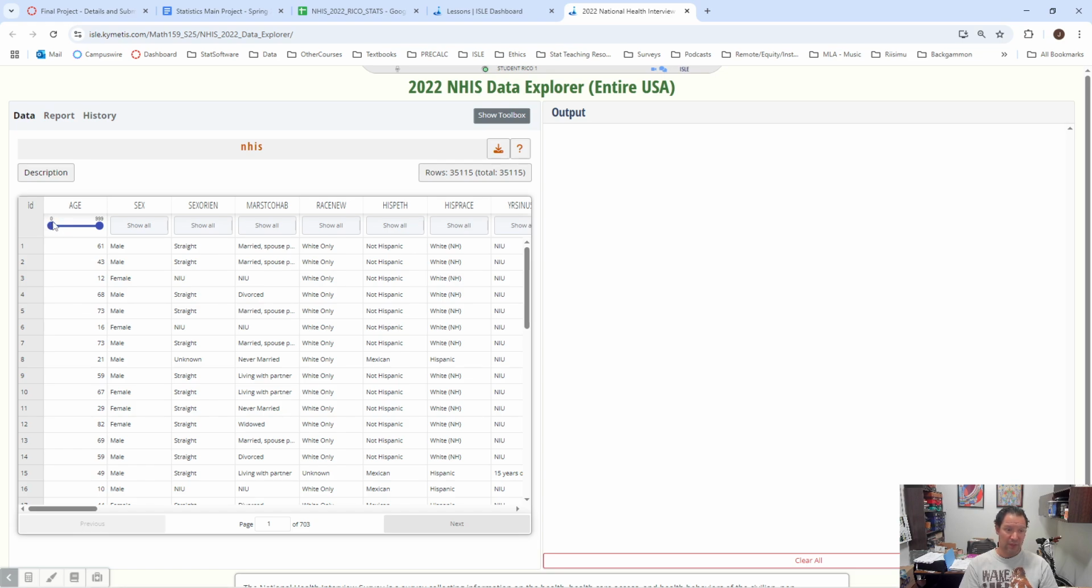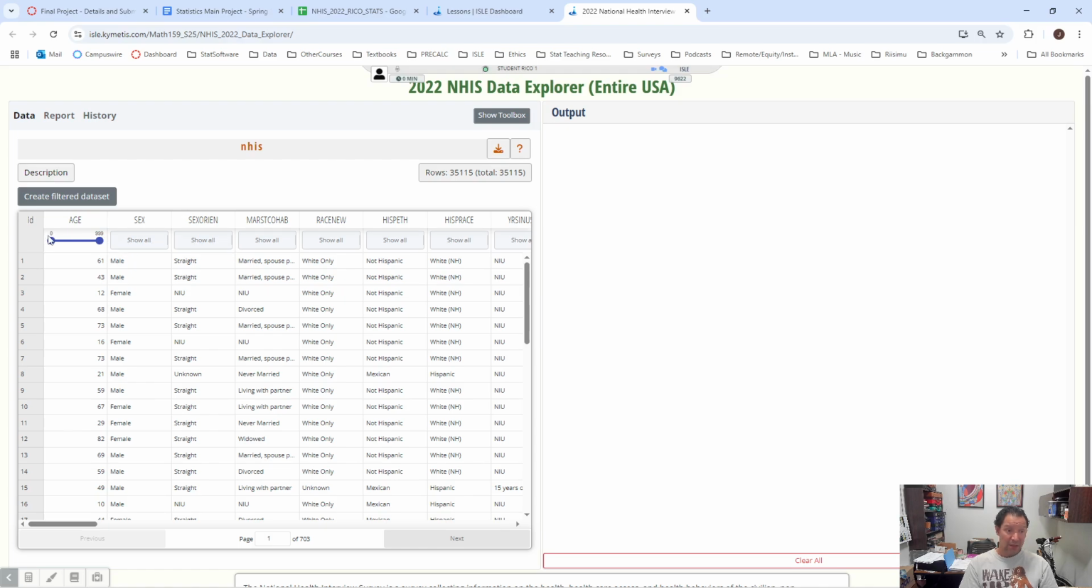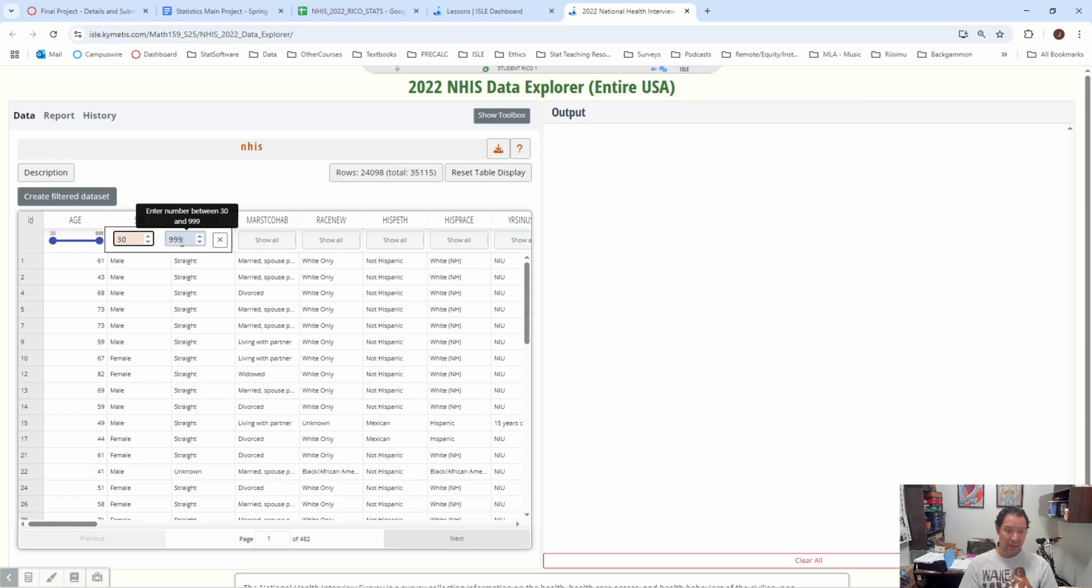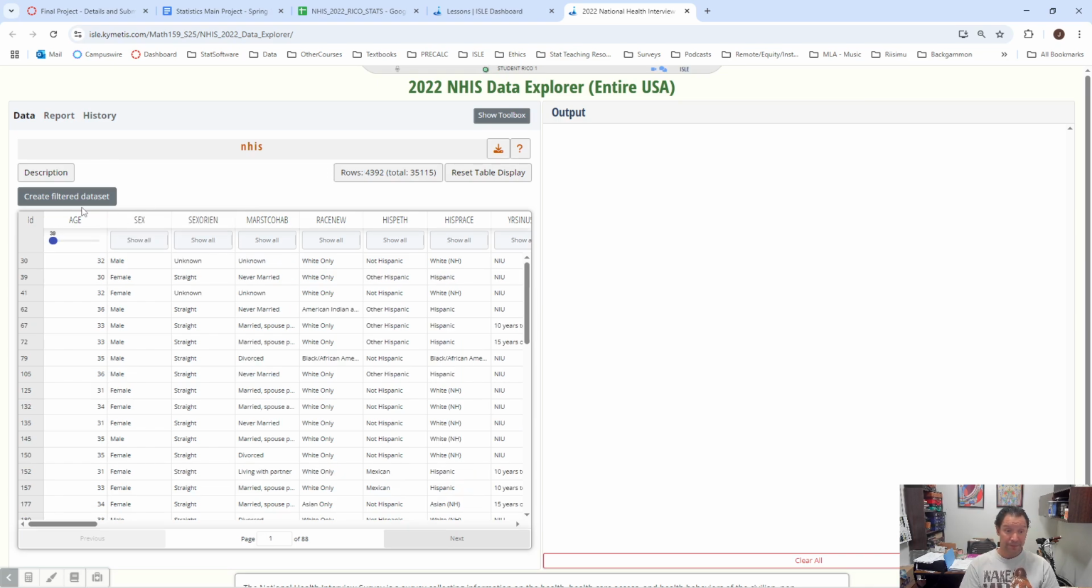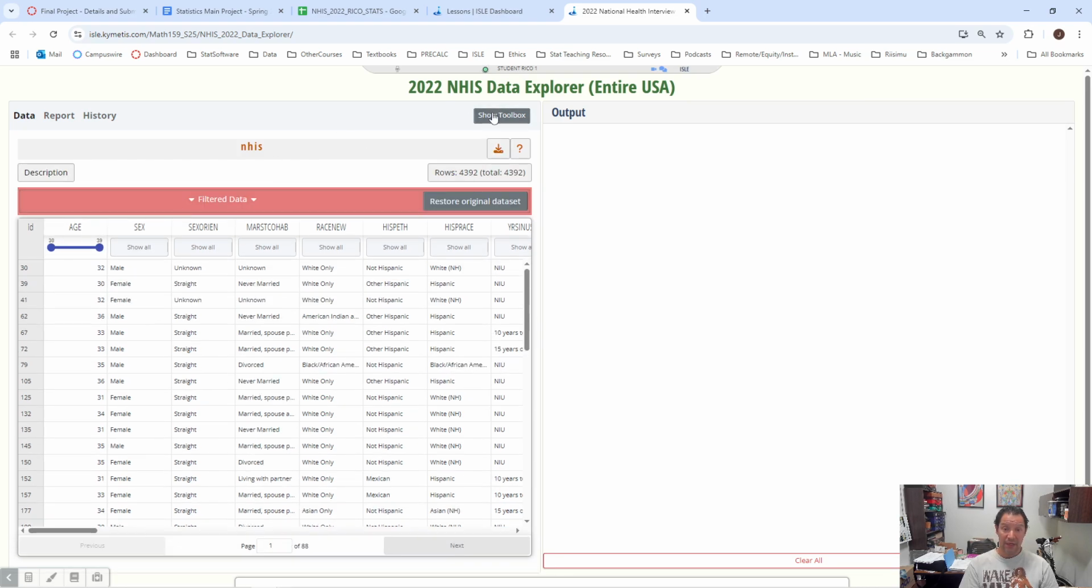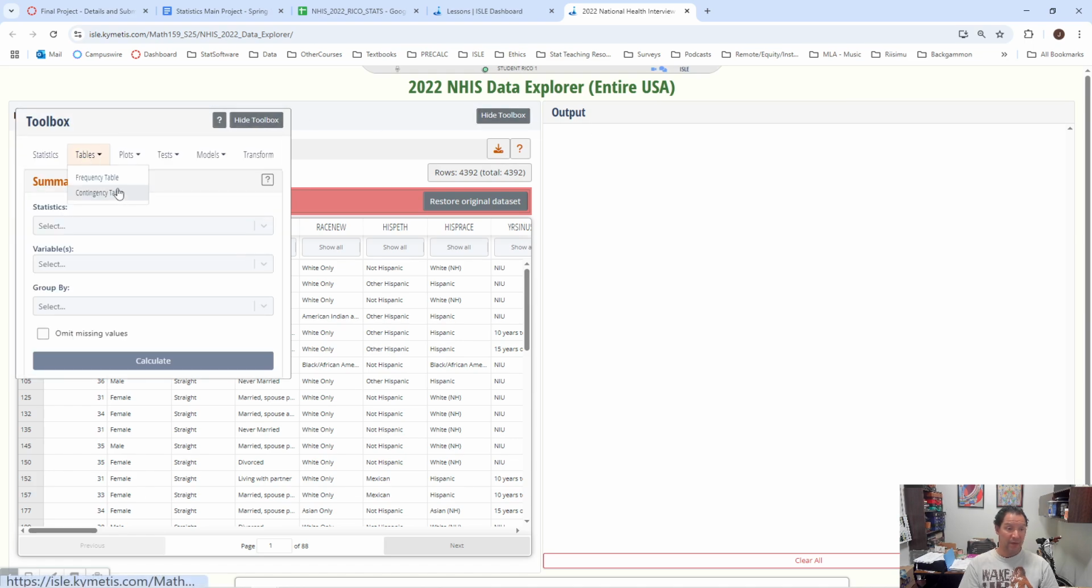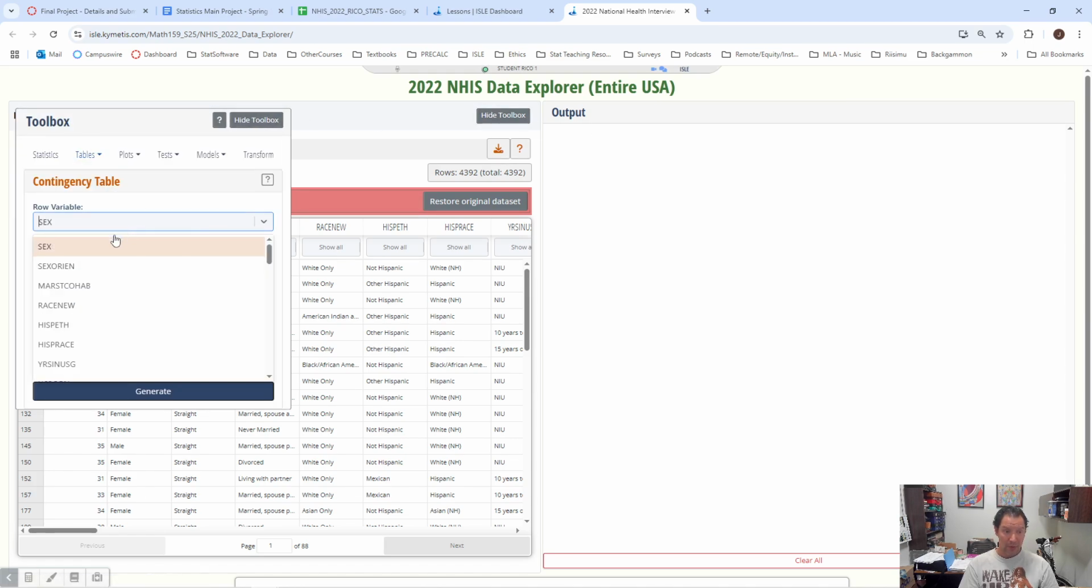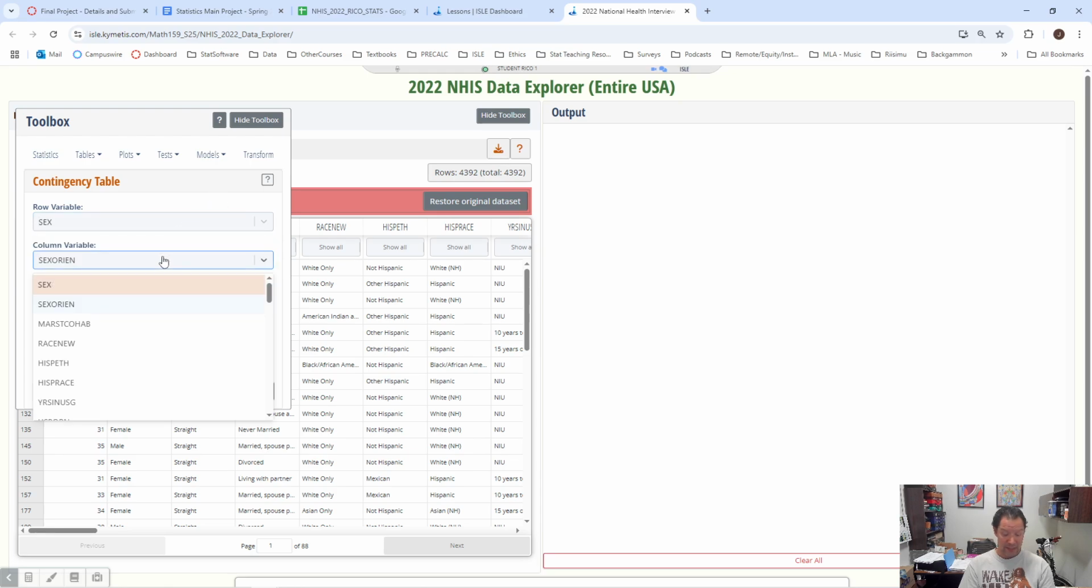Age is weird because it's close to 999. You'll notice there are some weird little things in the data, so you have to be careful of what's coming up. But I'm just going to look at people between 30 and 39 years of age. Is there any kind of education disparity? So I'm creating a filtered data set of 30 to 39-year-olds. And I'm going to make a very simple contingency table with sex as the row and education as the column and do row percent.